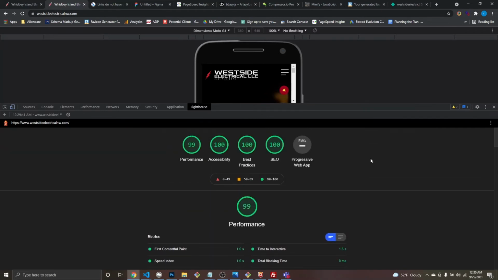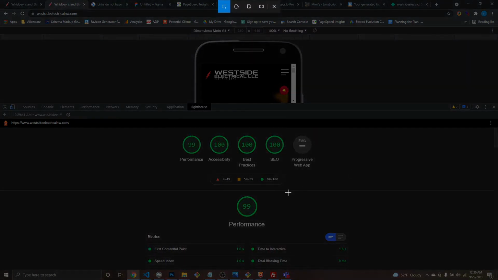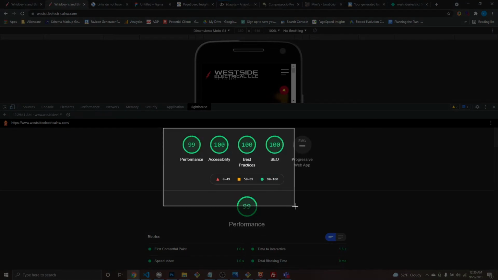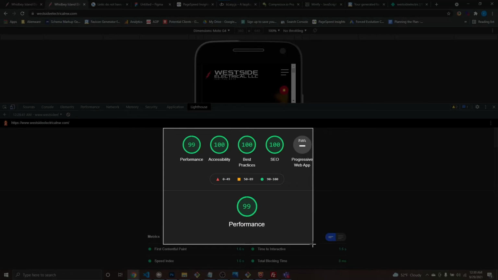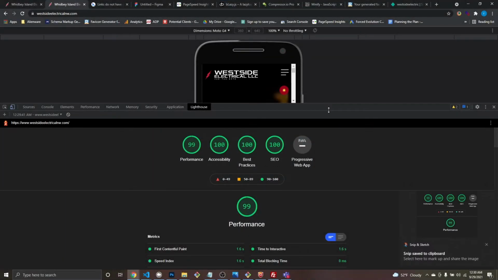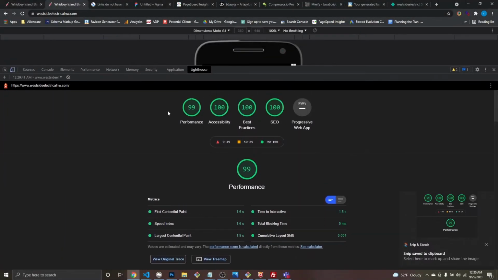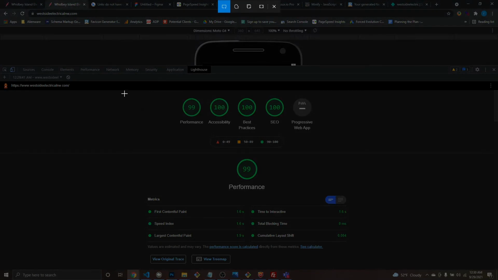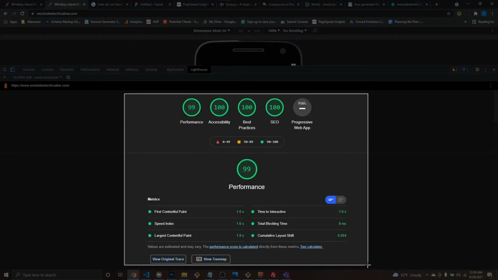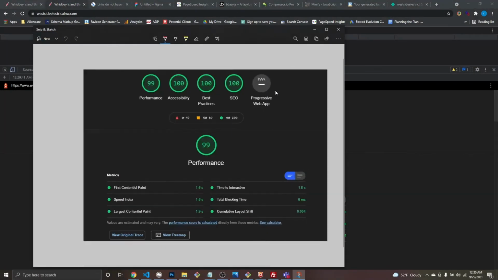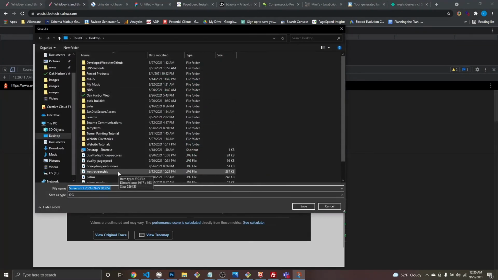So what I'll do is I'm going to screenshot this with Shift Windows S. I want to grab all this. We'll click on the screen. I'm going to save this as a screenshot, so I'm going to email it to them later. Westside Lighthouse scores.